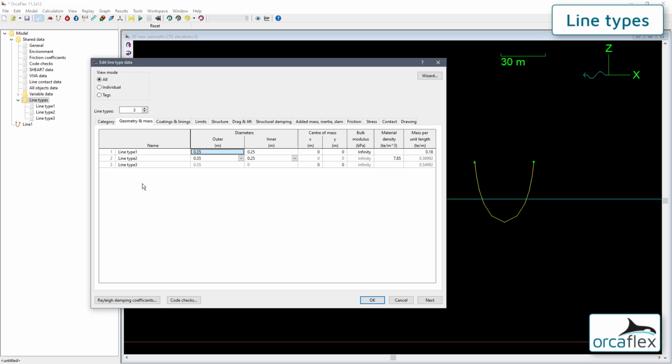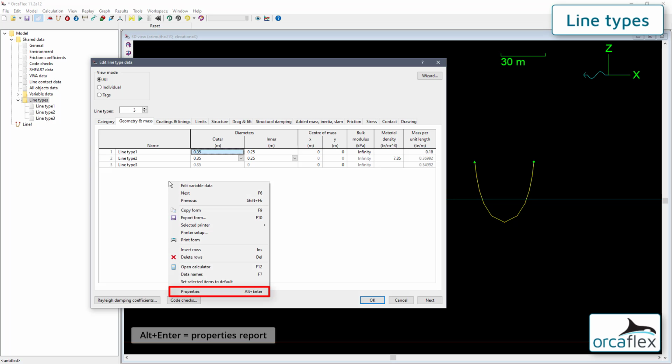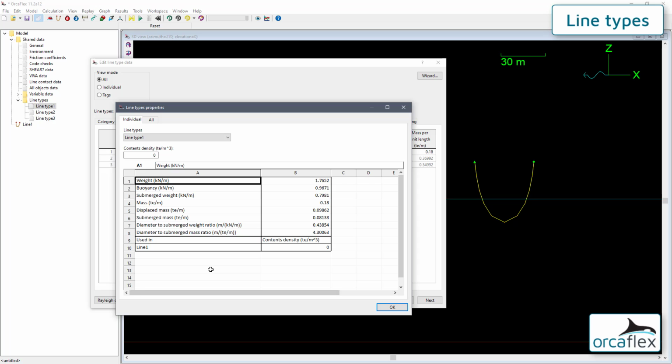Before we look at the individual pages, it's worth noting that you can look at a properties report for line types. This is accessible from the context menu using the right mouse button or the shortcut Alt and Enter. This tells you, amongst other things, the submerged weight per unit length. If this value is positive, the line will be net heavy. If negative, the line will be net buoyant.